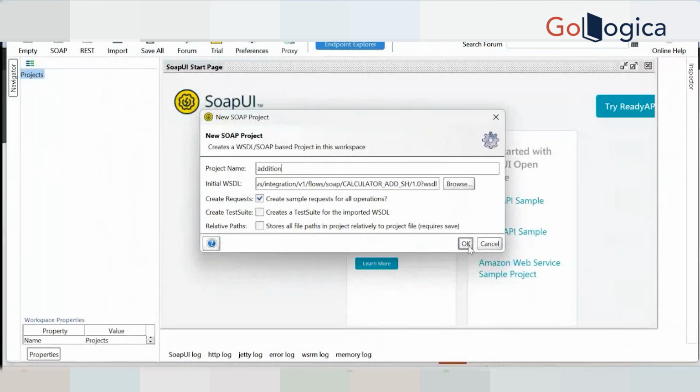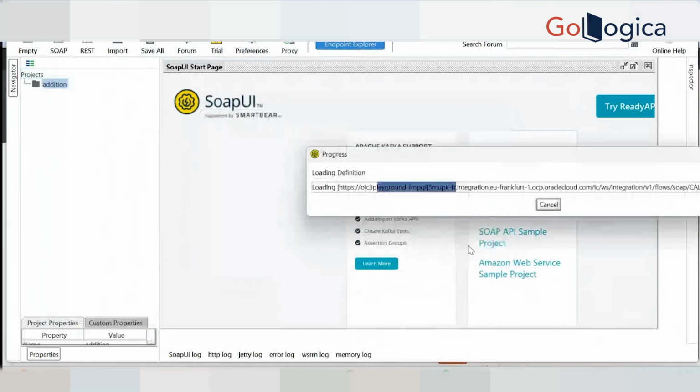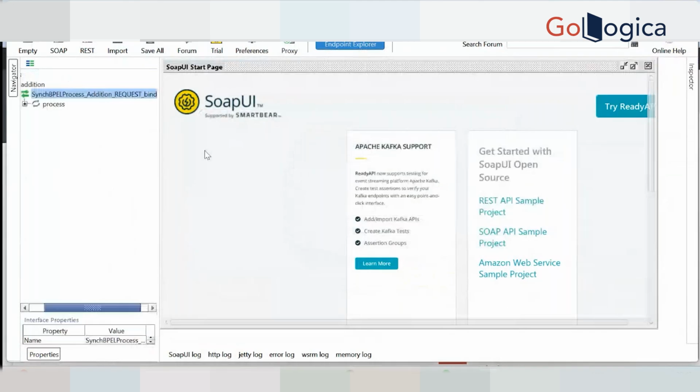SOAP web services can be tested only on SOAP UI, is it? Yes, yes. Not in the browser. It is not possible in a browser.